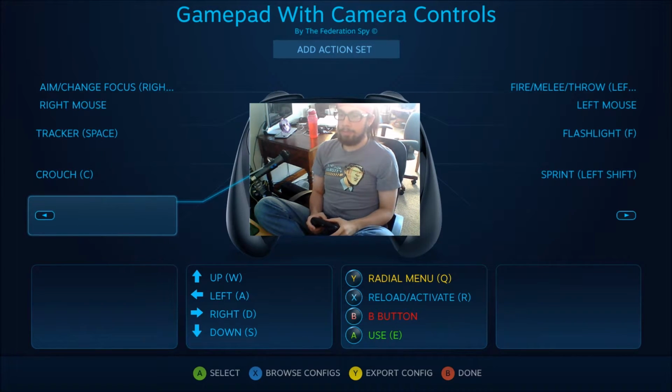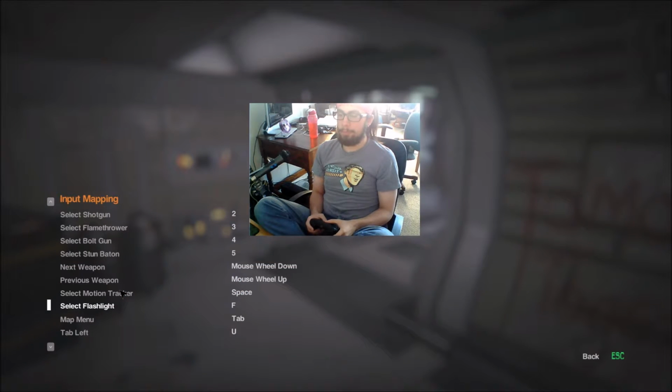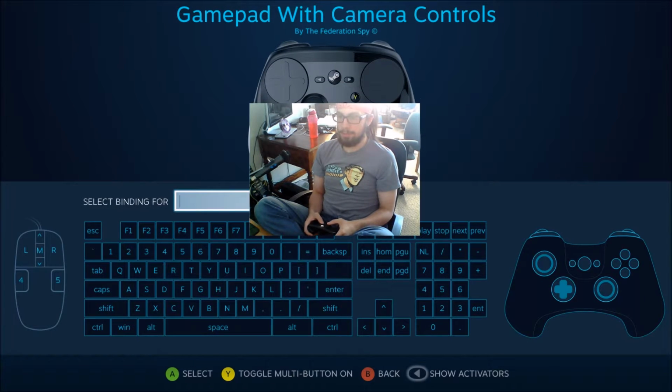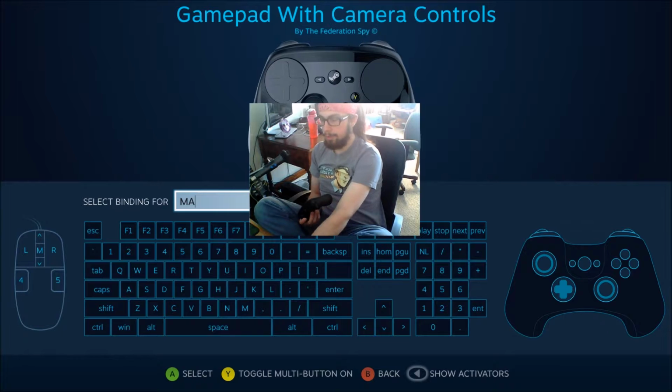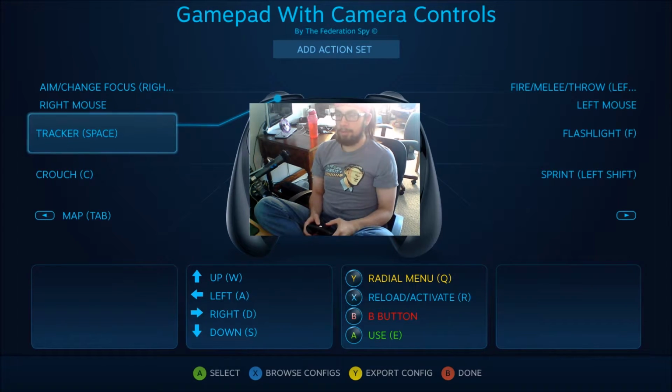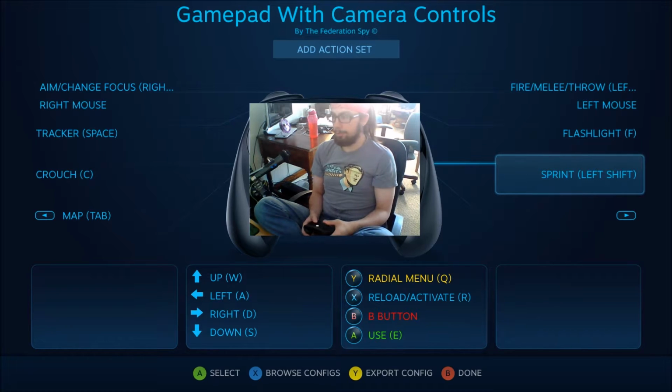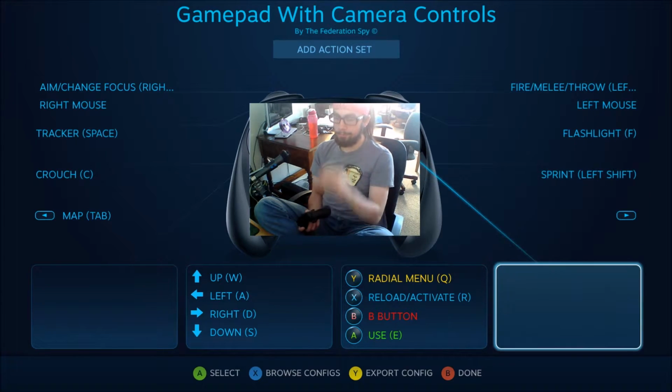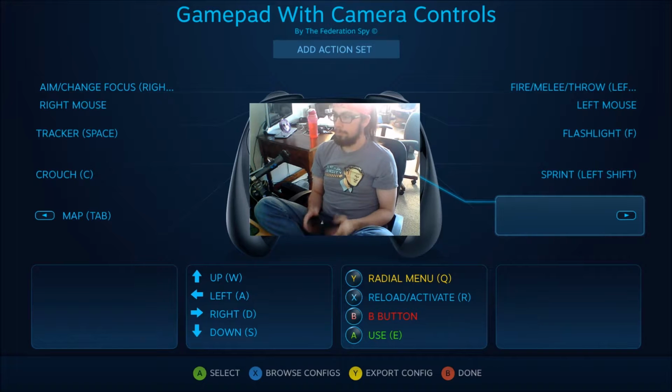Select, we'll probably set that to the map. Map menu's tab, so select can just be tab. We'll set that as map, and then set it as tab. So now that'll bring up the map, really self-explanatory. Jeez, that was weird.